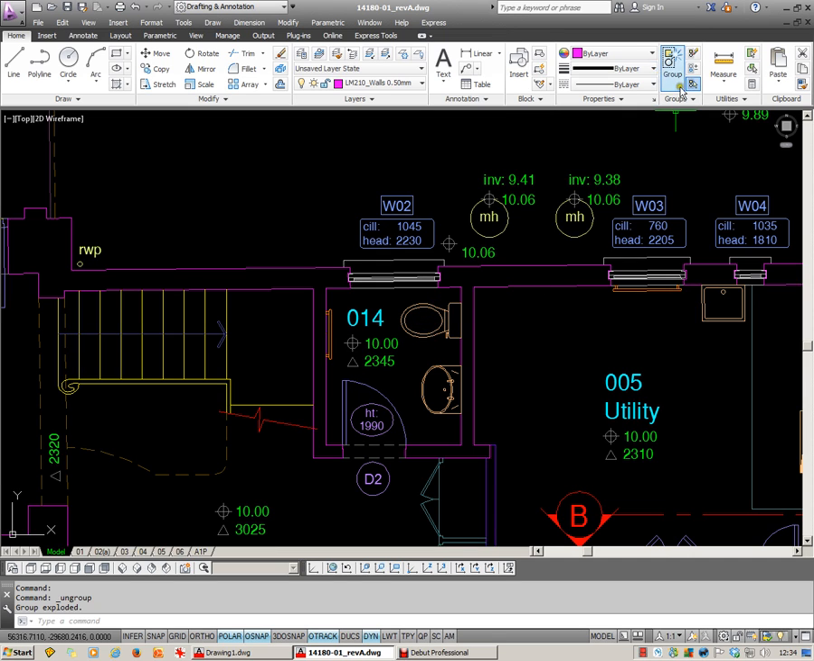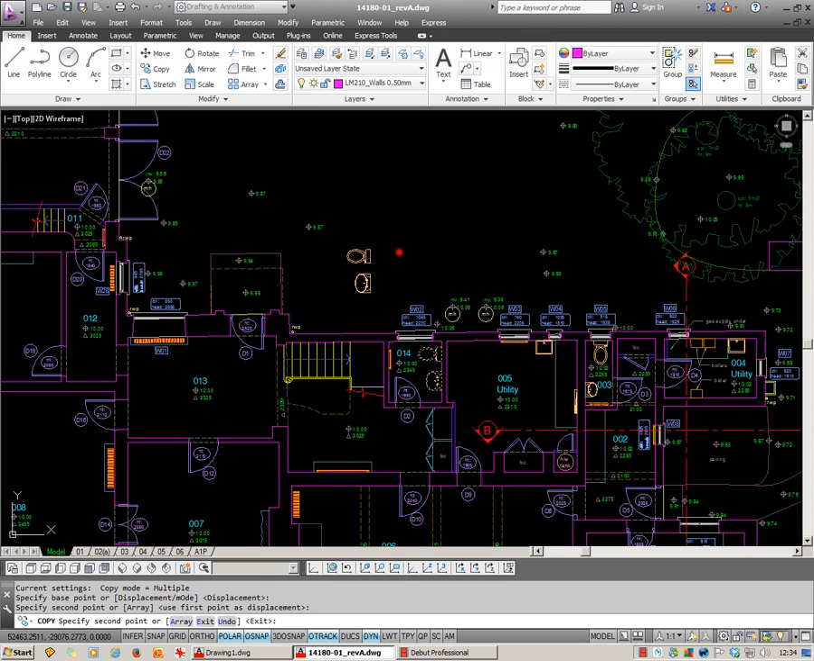We have groups up here on the ribbon. If I click on the group button, I can select the objects, enter, and you'll see there that they group together. This is quite handy if you want to copy something around. So these two, for example, are easily copied together as a group.